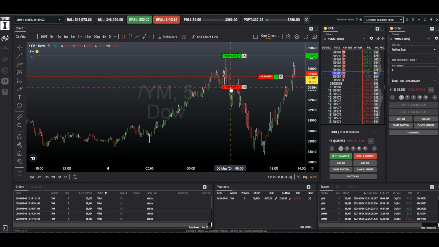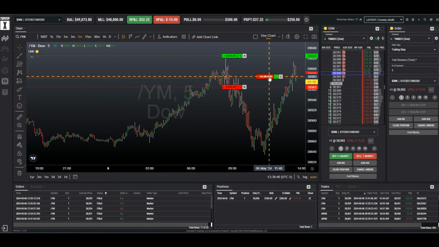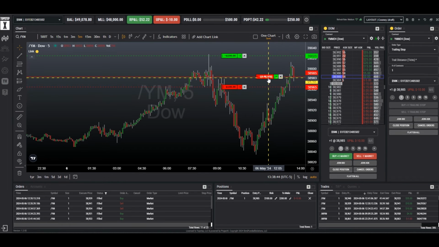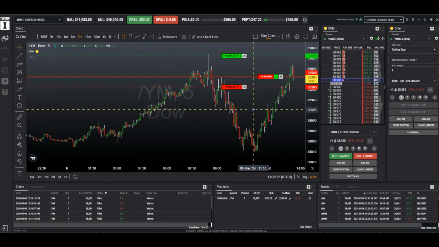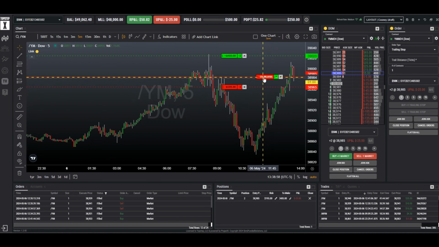We are unable to move our stop to break even while in a negative P&L. So as this rises, the break-even feature will become available, and we will be able to adjust our stop with one click. Currently at -5. Let's buy into another position so we can see this feature.